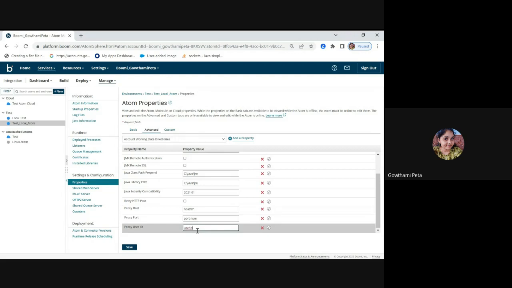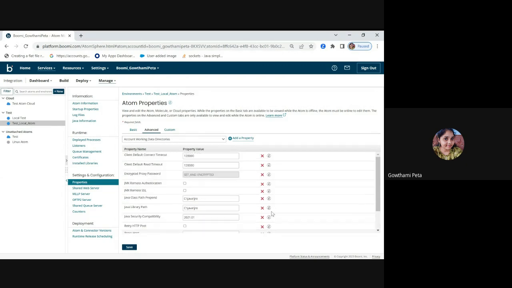The next one is the encrypted proxy password. If an encrypted proxy password exists on the atom or molecule, the property list shows the encrypted proxy password property, like you could see here. I've already added this property in my container properties file, so you could see it here. Please note that you cannot edit this encrypted password. If you want to set or edit this proxy password, there is another video you can check on how to change the password once it has been set and encrypted on the atom.